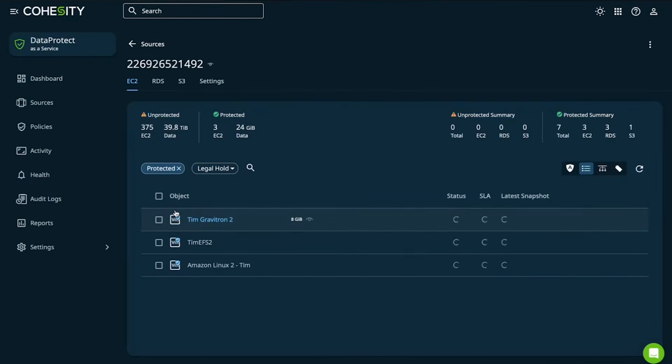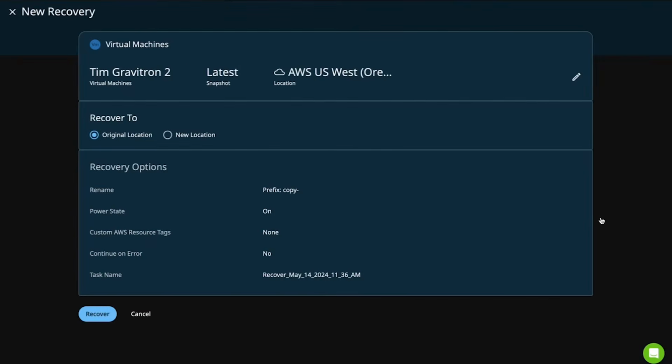Let's take a look at what it looks like to perform recoveries. So now what I've done is I've just selected the protected option here, so I can see all of my EC2 instances that I am protecting. And the cool thing here is that Cohesity is going to allow for a couple of different recovery models. You can see on the right-hand side of the screen, I've got a backwards clock. That would be a full recovery of this EC2 instance. If I select that button, I can say, okay, we're going to recover the entire EC2 instance. And then you'll notice I have the ability to select either the original or a new location.